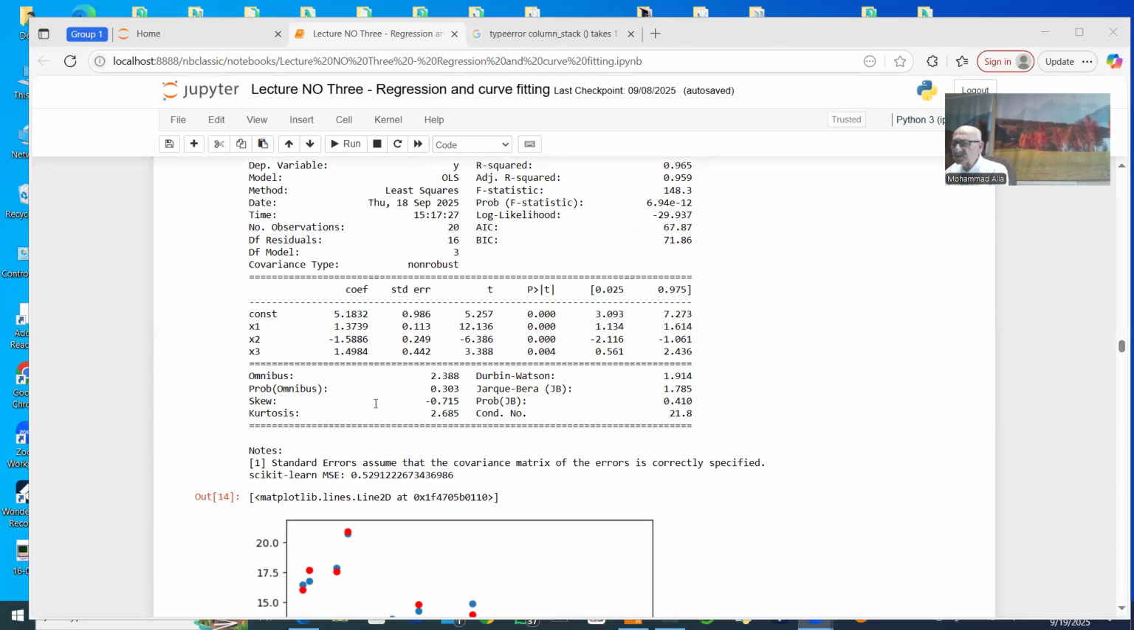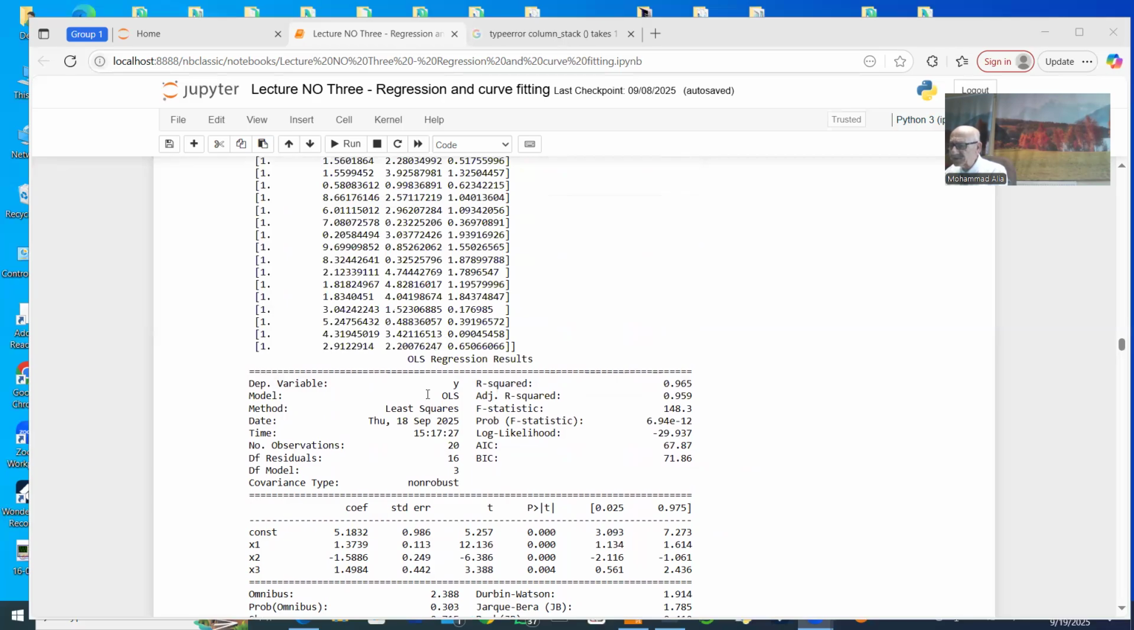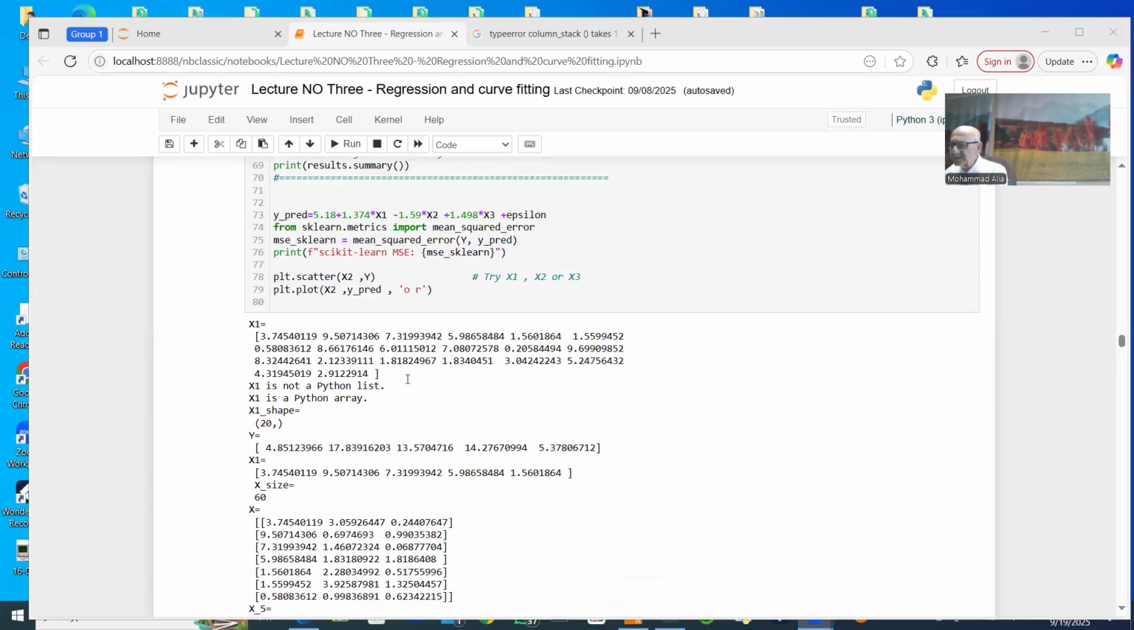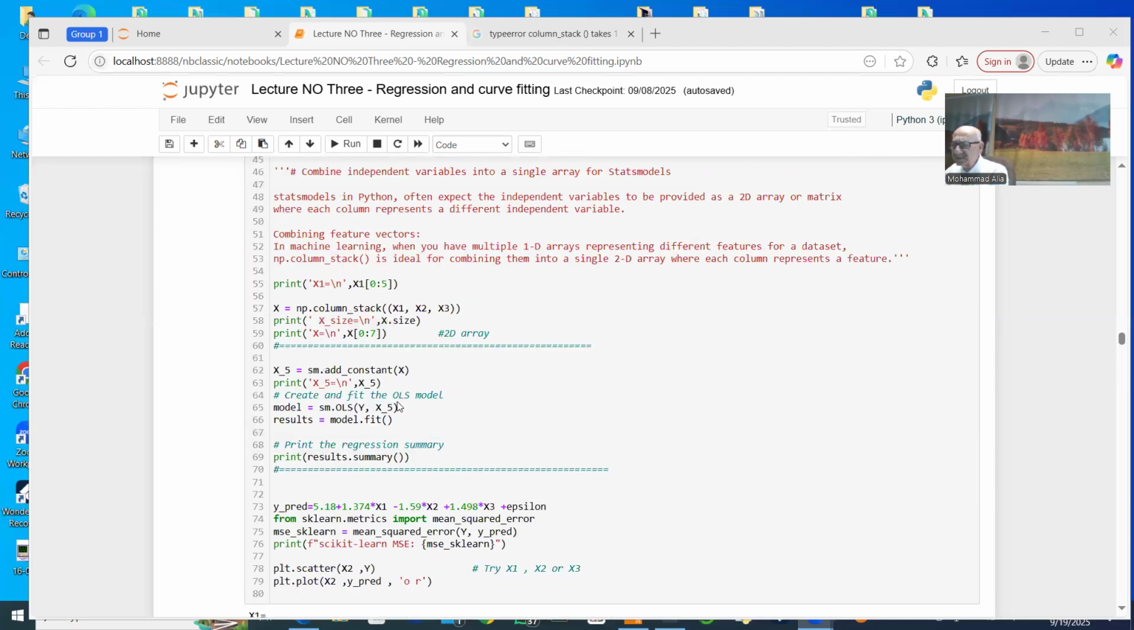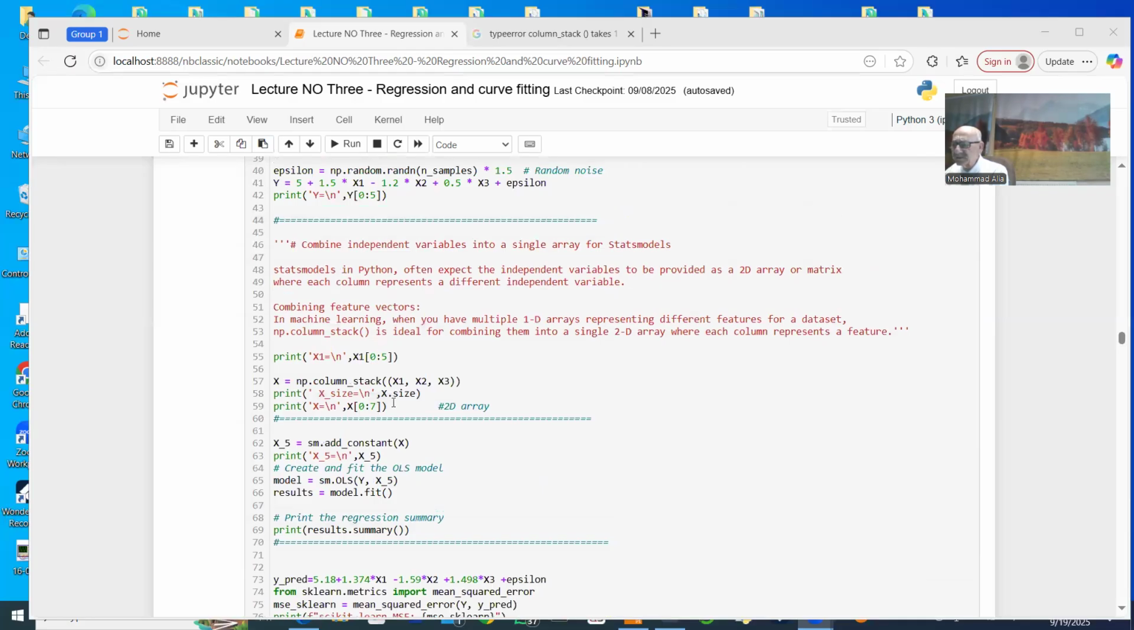So now, as you see, we have got directly the coefficients of the three features with the intercept by passing the combined x, which represents x1, x2 and x3. And this was done by, as you remember, NumPy column stacking of these values.